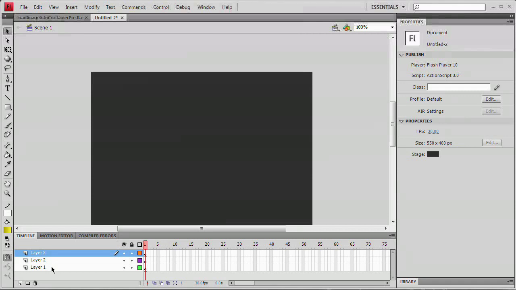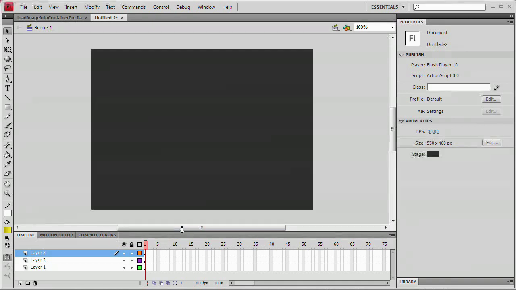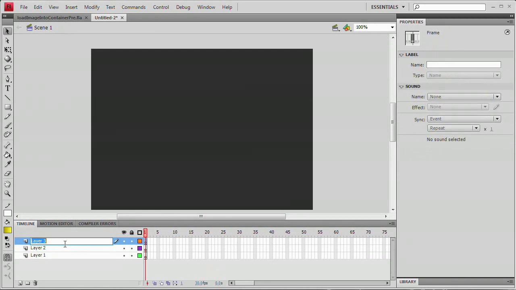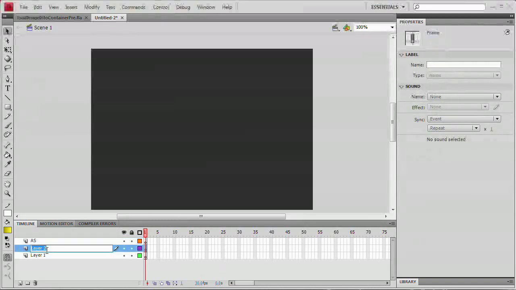I already know I'm going to need 3 layers total for this sort of image loader or gallery. I'm just going to start referring to it as a gallery. All right, the top layer, I'm going to call it AS. The second layer, I'm just double-clicking, by the way, to rename these. I'm going to call this one Buttons.